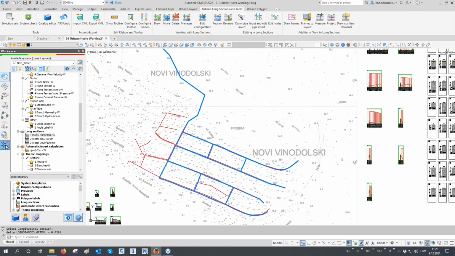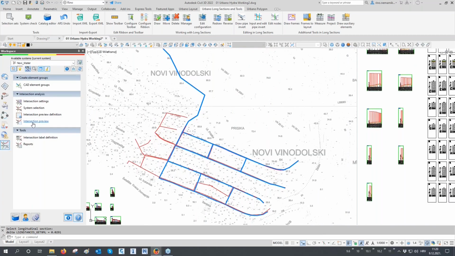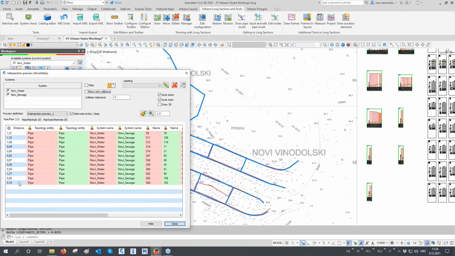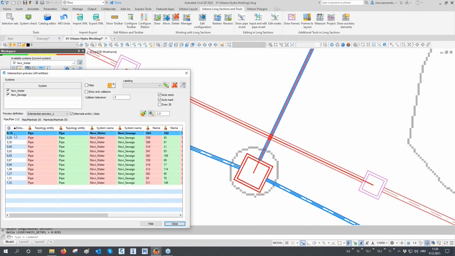So let's go back to intersection panel, intersection preview, and let's now turn off this option because we see that it's filtered out to show only collisions. And now we can check and see that the minimum distance between any two pipes is 16 centimeters here. And we can see that here the first system in the list is water system and the second system is the sewage system. So this is the reference system.